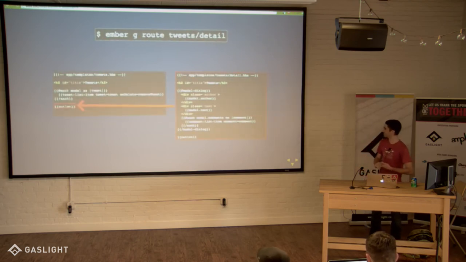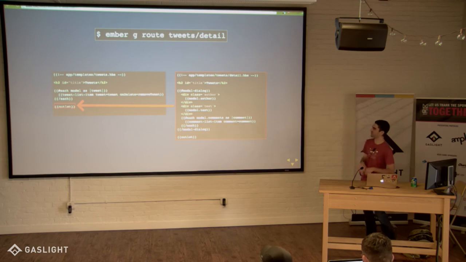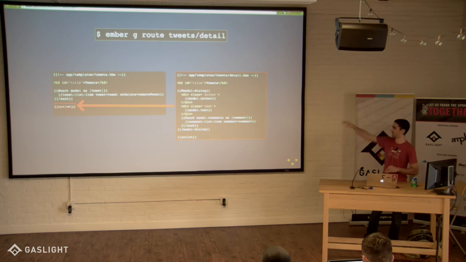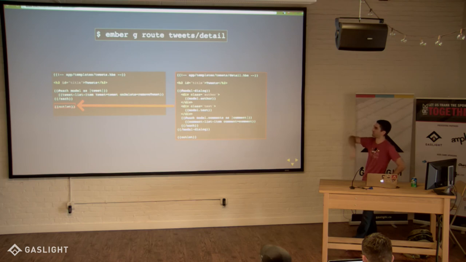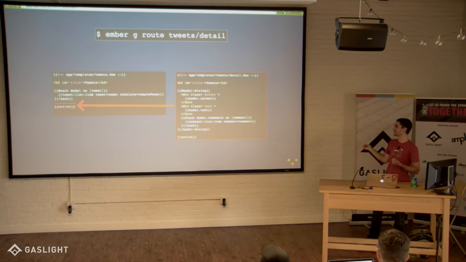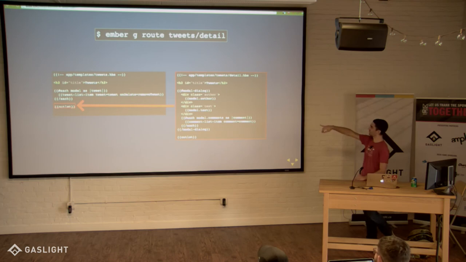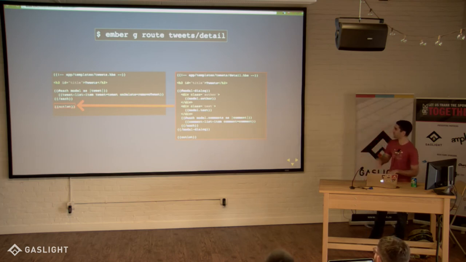So this is what it ends up looking like. If you can see on the left there, we moved all of our application markup into our tweets markup file. And you see that there's something called an outlet down there. And that outlet, basically what that means is any child routes put their content right here. It's just telling it where to put it. So on the right here, we've got our tweets detail, which in our case, we're going to pop up in a modal dialog and have all the tweets kind of behind that modal dialog.